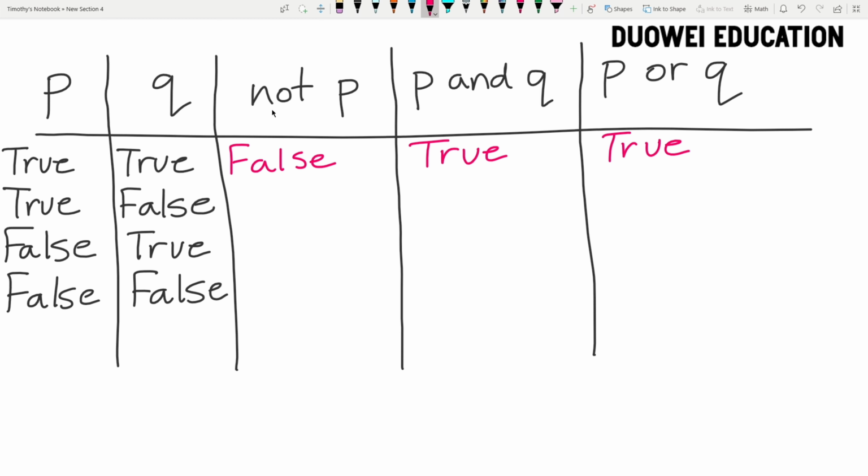The next row is p is true and q is false. What's the value of not p? Since that negates true, that gives us false. For p and q, once again, the rule is that everything needs to be true for it to be true. In this case, it's true and false, and that gives me false, since not everything is true. With p or q, if at least one of them is true, then the whole thing is true. So true or false gives me true.